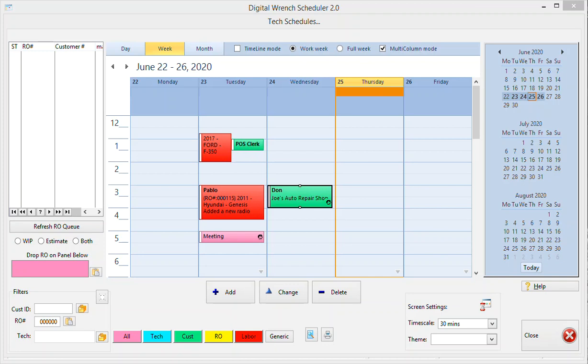Hi, this is Ray at Digital Wrench, and this is the new Wrench Scheduler, and it is capable of scheduling pretty much anything: your customers, your ROs, labor items in the ROs. So let's go ahead and get started.